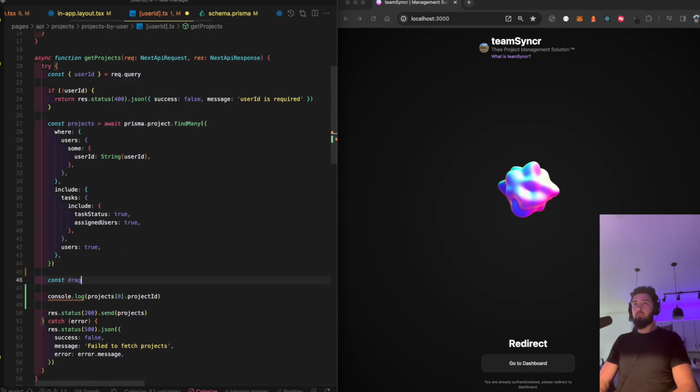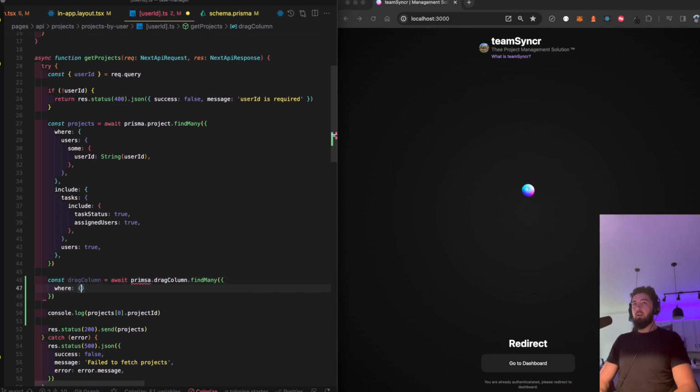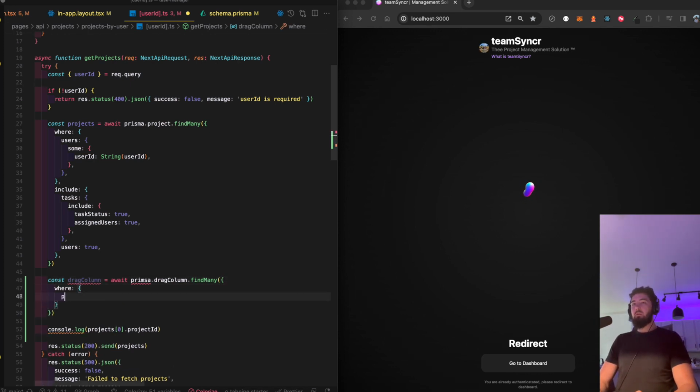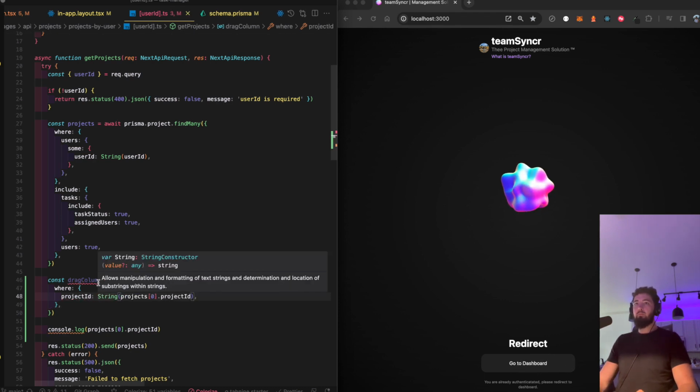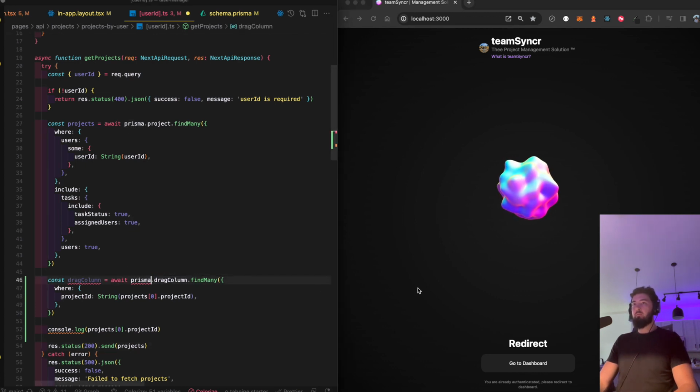I could say const drag columns. Let's await Prisma dot drag column, right? We want to build out this drag column object. And if this object doesn't exist, we want to post one. We want to make it. We want to make it exist. So that is the idea. Boom. There we go. Spelled Prisma wrong.